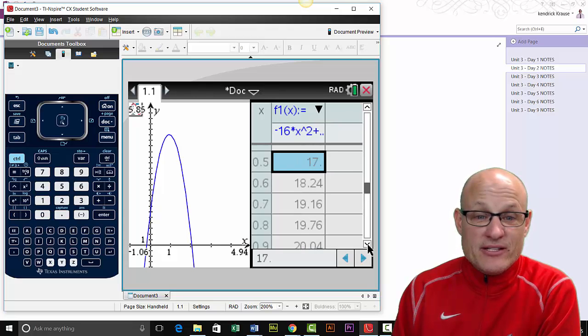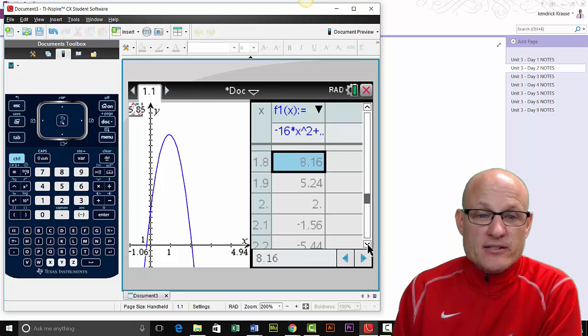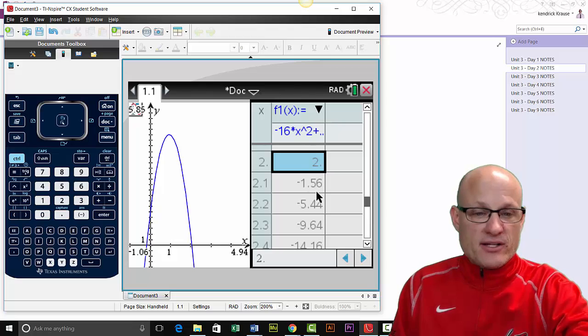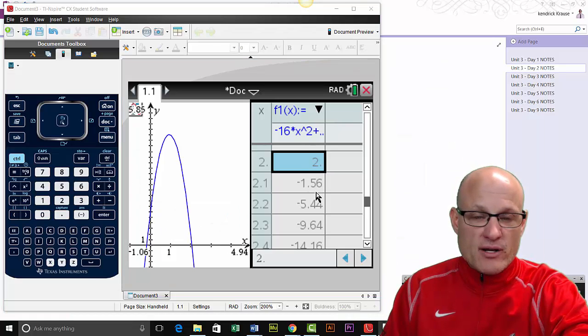So now I can see, okay, at 0.5, it's at 17 feet. At 1, it's at 20. At 1.5, it's at 15. At 2, it's at 2, and then it goes right to 0. Then it goes negative. We don't care about that, right? Because that's not in our problem. But it's going to be right around 2.